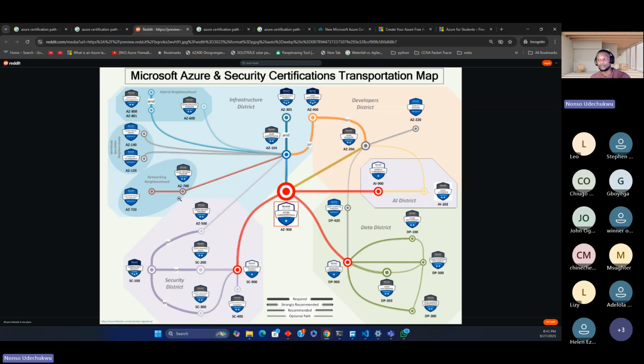Say I want to do security. I'm into cybersecurity, I love cybersecurity. What am I going to do? I'm going to start with AZ900. Then from AZ900, I'm going to do SC900, which is another introduction to cloud for the security side. After that, I'm going to do either SC100, AZ500, SC200, SC300 or SC400. These are the several options in the security district.